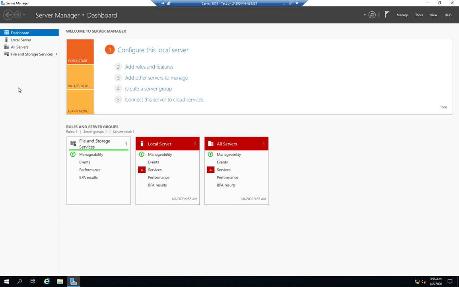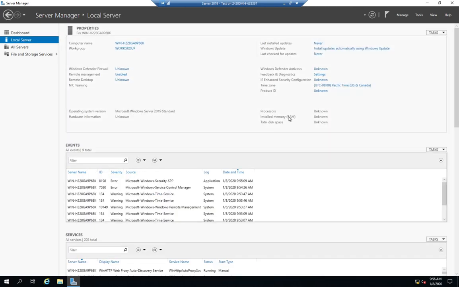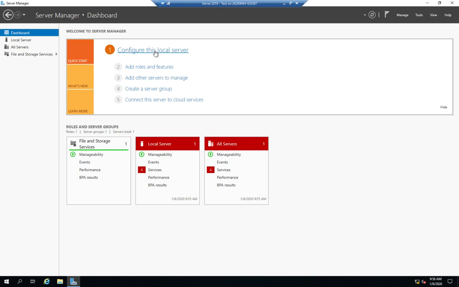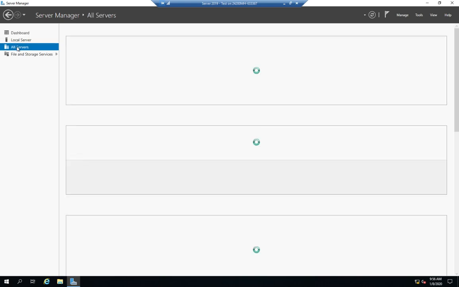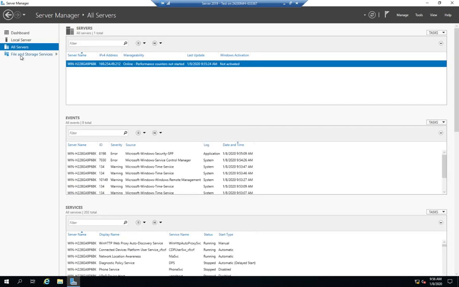So, over here, we have a list of groups of servers. We have the dashboard, which is our overview of everything. We have the local server, which is basically the configure this local server screen. We can look at all of our servers, or here we're going to have servers with specific roles, so all of our file and storage services. Then as we add other roles to our network, like Active Directory domain services or directory services, DNS, DHCP, all of those roles will show up down here.